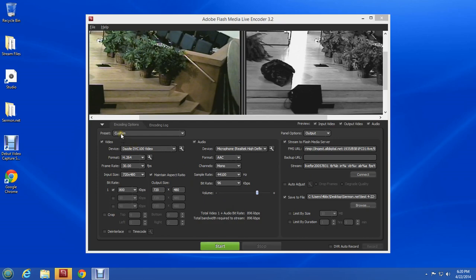Up here under presets is custom. We're using the Dazzle 100. The format is H.264. Our frame rate is 30. The input size is 720 by 480. Our bit rate is 800. Our output size is 720 by 480. This right here is always the same as this.